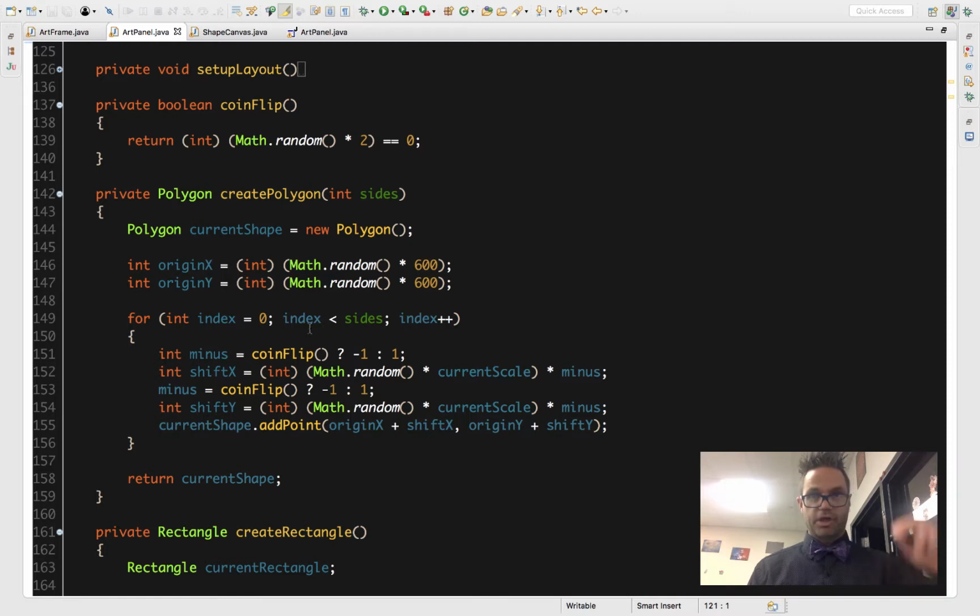And then my shift Y, I'm going to go down the screen, or up, going a minus, go up the screen. Because again, the top left corner is 0, 0. A little bit different, not quite Cartesian. And so I'm going to grab in that same approach where math.random times current scale and multiply that by minus. So I'm going to shift that. And I'm going to repeat that process over and over again.